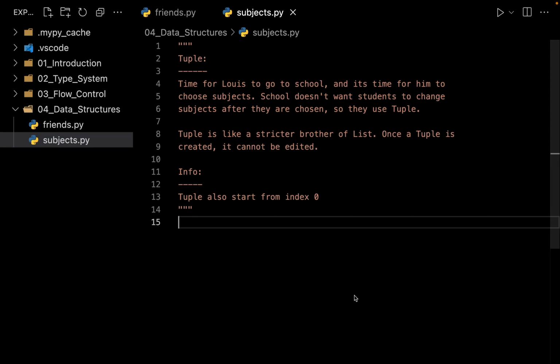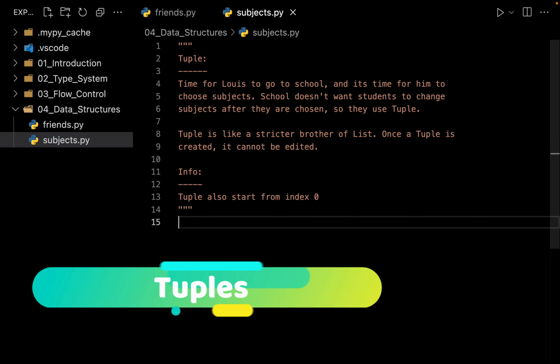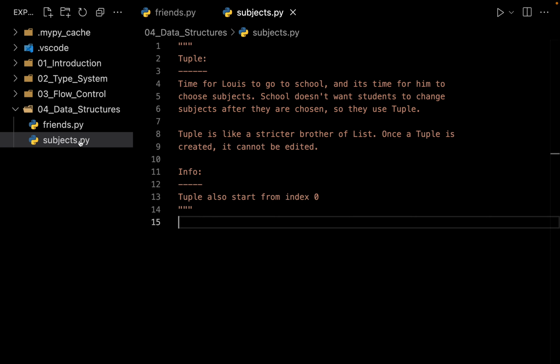The next data structure that we are going to learn is called a tuple. Behind the scenes, I have created a new file called subjects.py, and let's see what's going to happen. Let me collapse my sidebar.